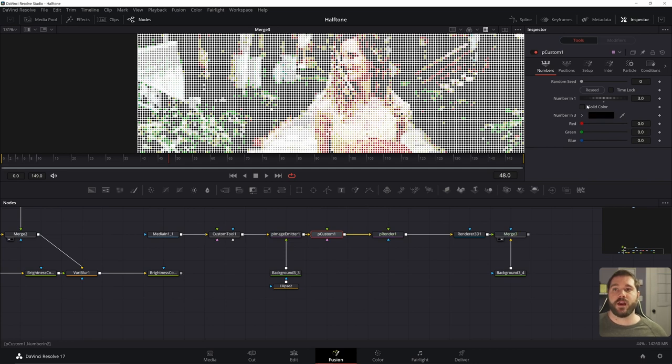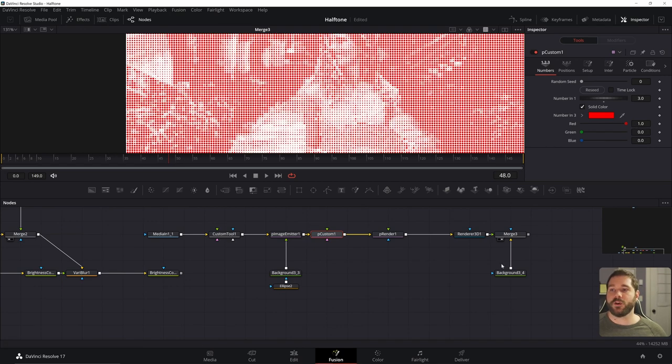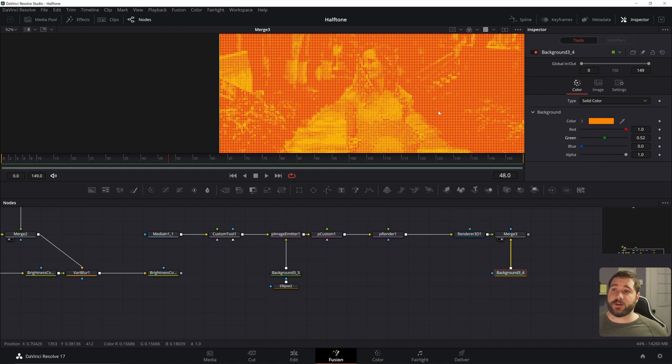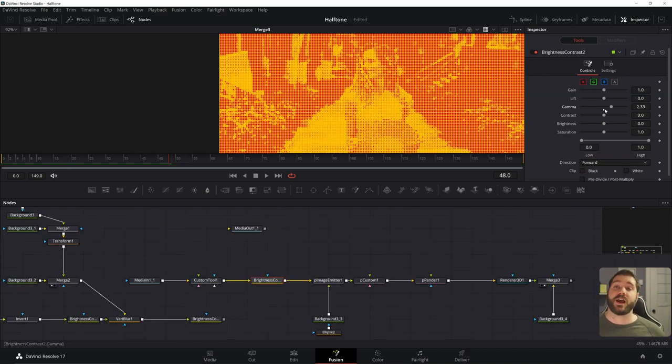Now we have our color and we can override it. I click the checkbox, it changes the red. Now we have two tone. Voila, you're pretty much there. So if you want to add in a few things, you could add in a brightness contrast, you could fiddle with a few things like the gamma or the gain. If you want to change the dot size, you could do that.